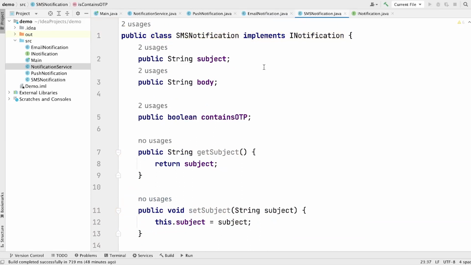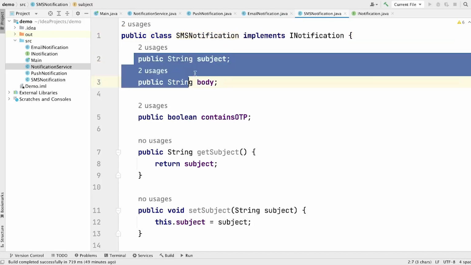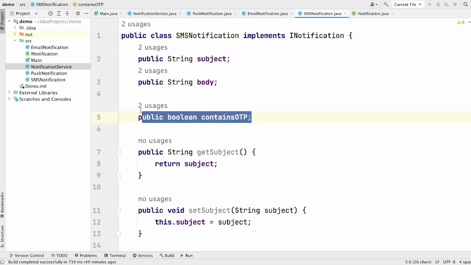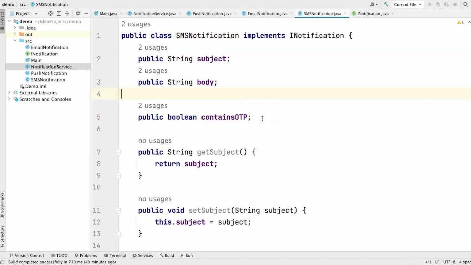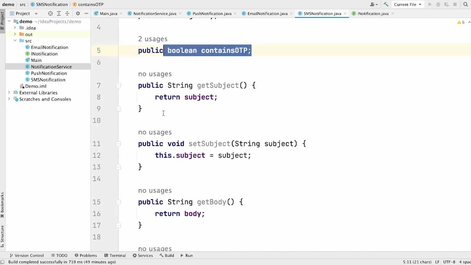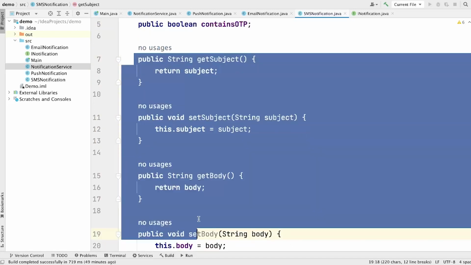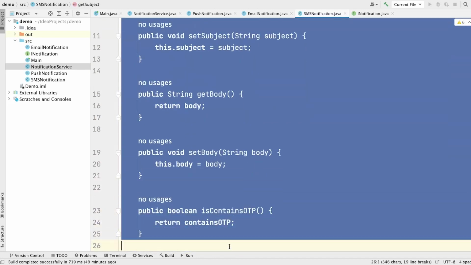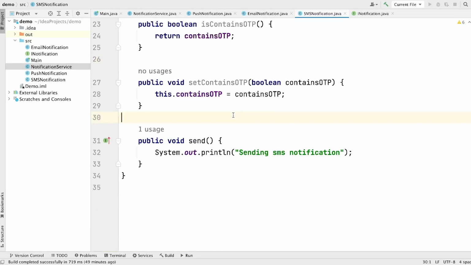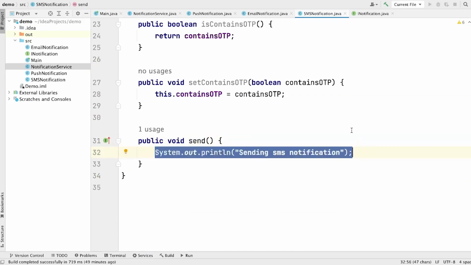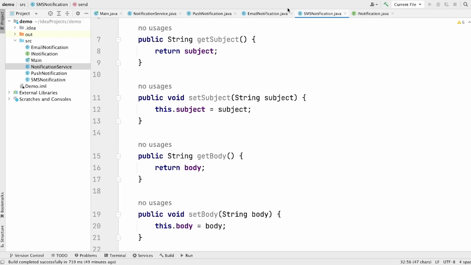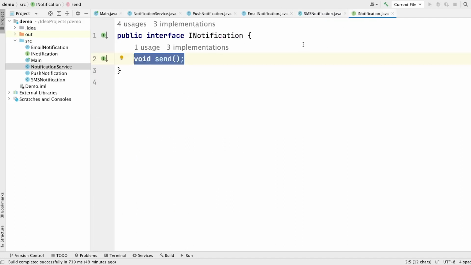Moving on to the next class, that is SMS notification. Using this class we can send SMS notifications, and you can see that this class also implements the INotification interface. This class also has properties like subject, body, and contains OTP, which tells whether the SMS contains an OTP or not. Below these attributes we have all the methods responsible for setting and getting these properties. Below all of these methods we have the send method, which is used to send an SMS notification to any user or customer. So guys, these are all the classes and this is the interface we are using in this demo.